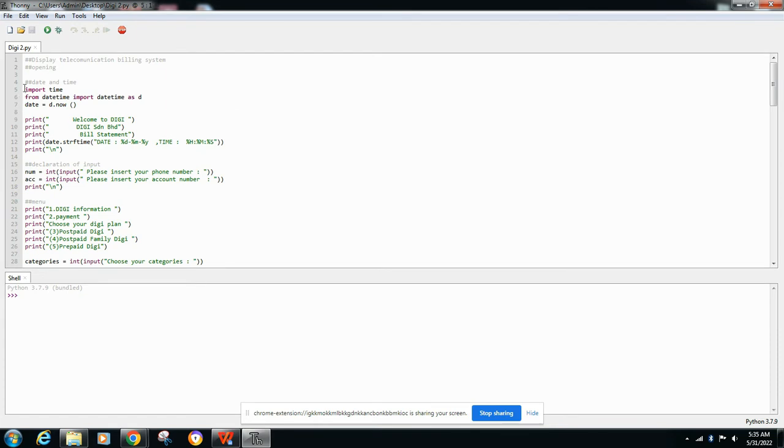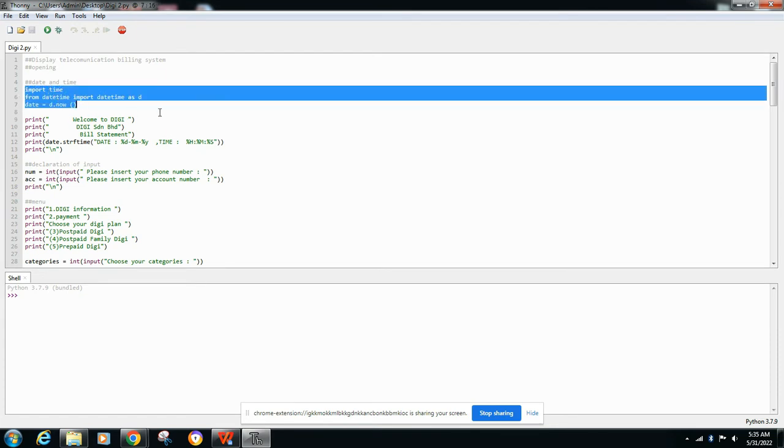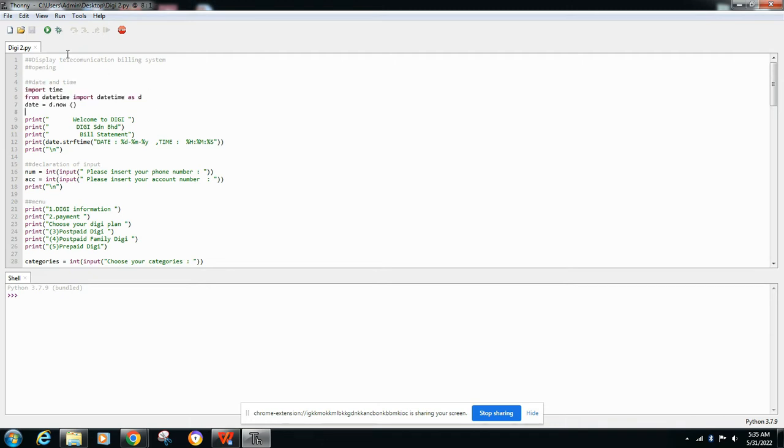Firstly, as you can see at lines 5 and 7, the program is for importing the real-time and date from your desktop. So, you need to make sure your date and time are correct.